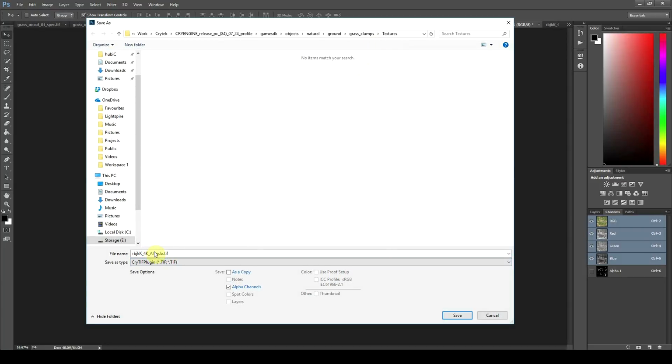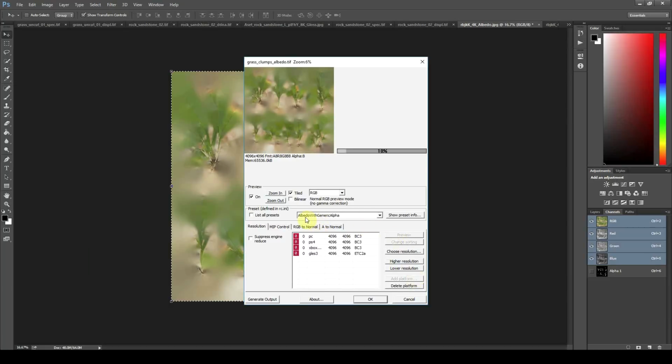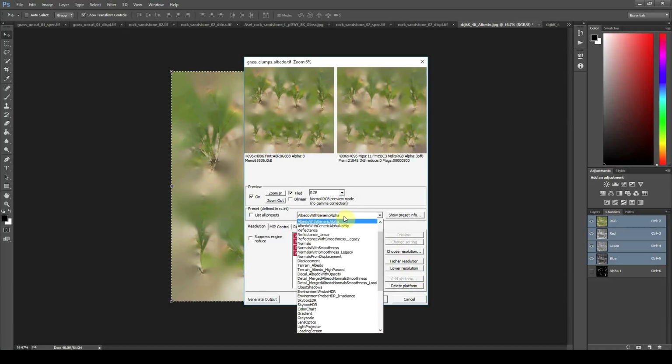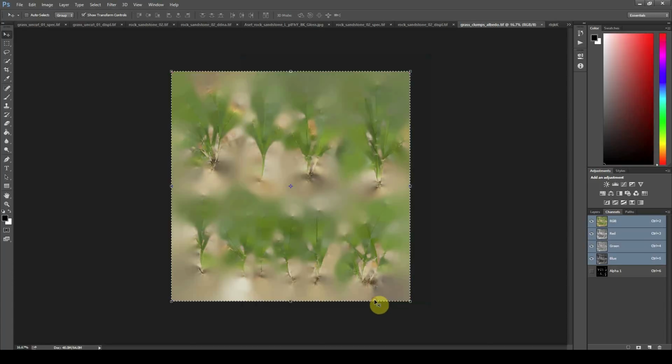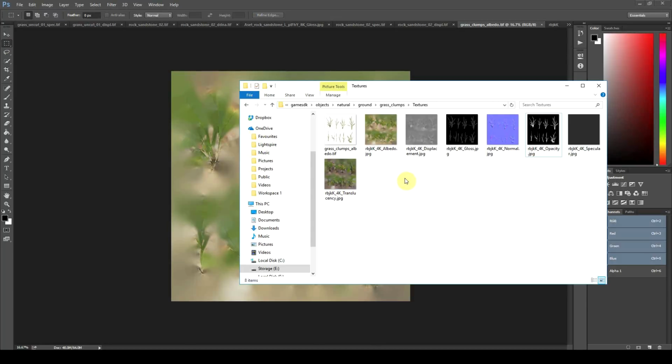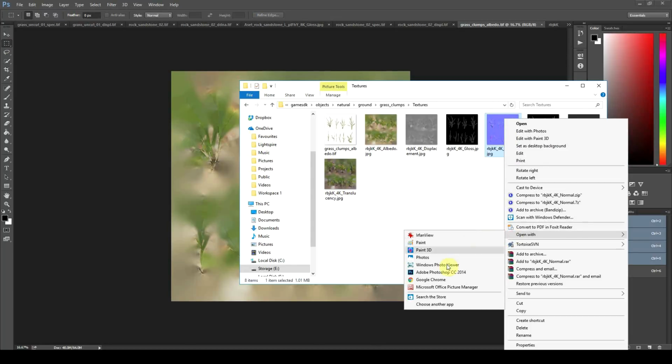And we're just going to save it as grass_clumps albedo, and hit Save. And instead of saving albedo with generic alpha, this time I'm going to save it as albedo with opacity. That way it's going to take into account my opacity map. So hit OK. So next step, normals.